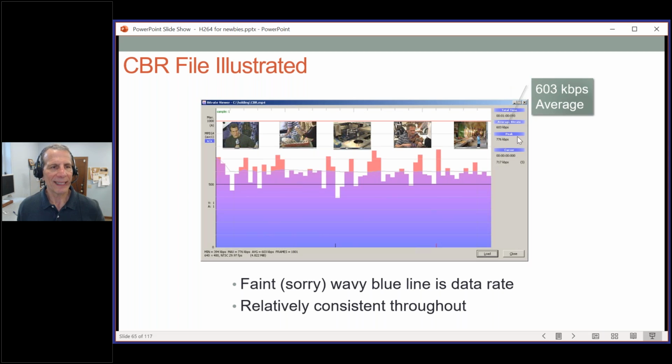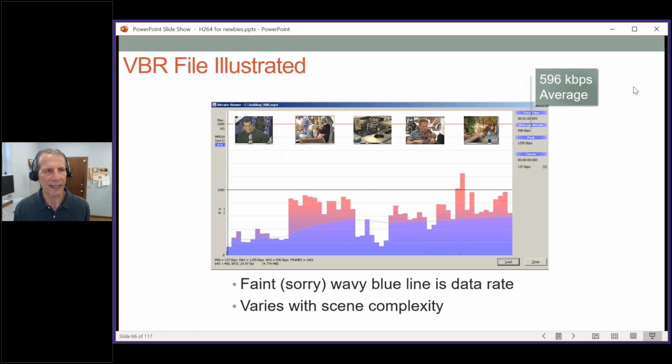And this is a tool called Bitrate Viewer, and this is the CBR encoded file, and this faint blue line here is the average bit rate. And we see it doesn't change significantly over the 1-minute file. The average bit rate is 600 kilobits per second.